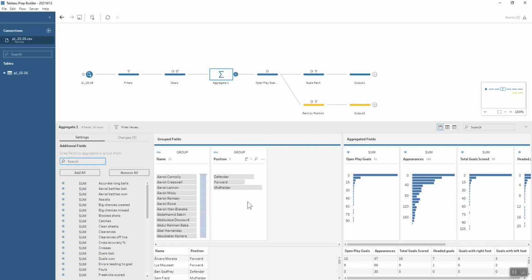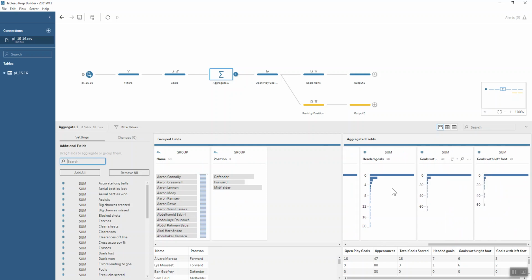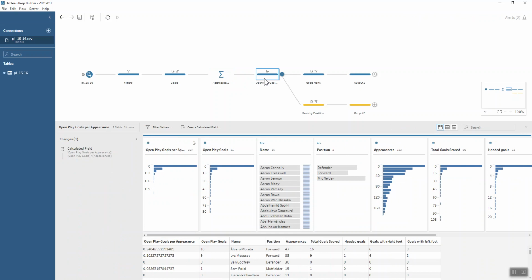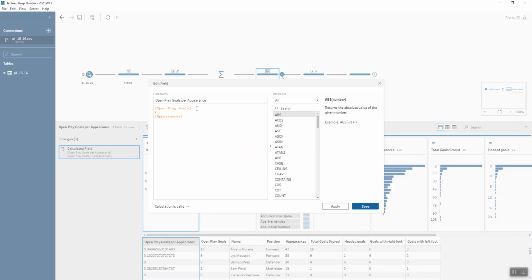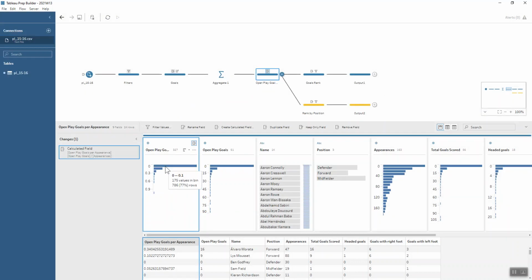So we're grouping by our name and our position, and we're bringing through our open play goals, the appearances, total goals scored, and then a couple more with the goals left foot, right foot, headed goals. And that's all the information that we need to aggregate up in this step. Finally, we're going to create another metric here for open play goals per appearance, which is just a nice and simple division, open play goals over the number of appearances. And you can see that it's between 0 and 1 generally. Players don't generally score every time they appear, as far as I know.